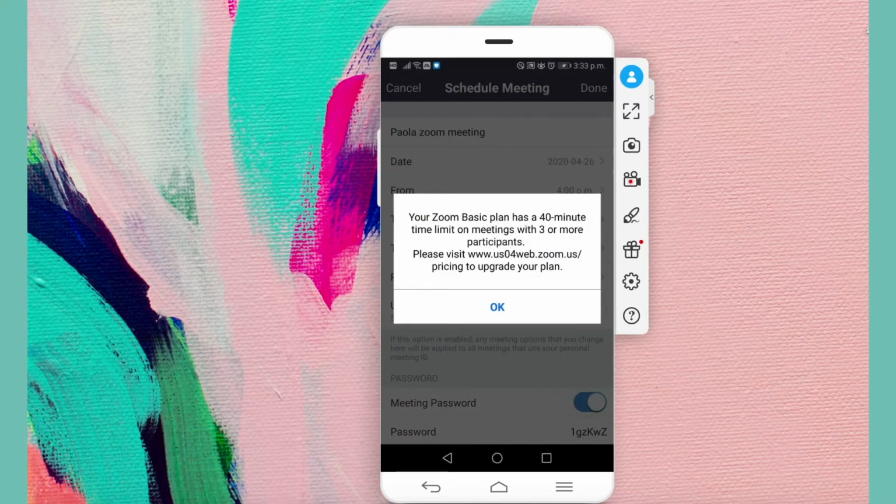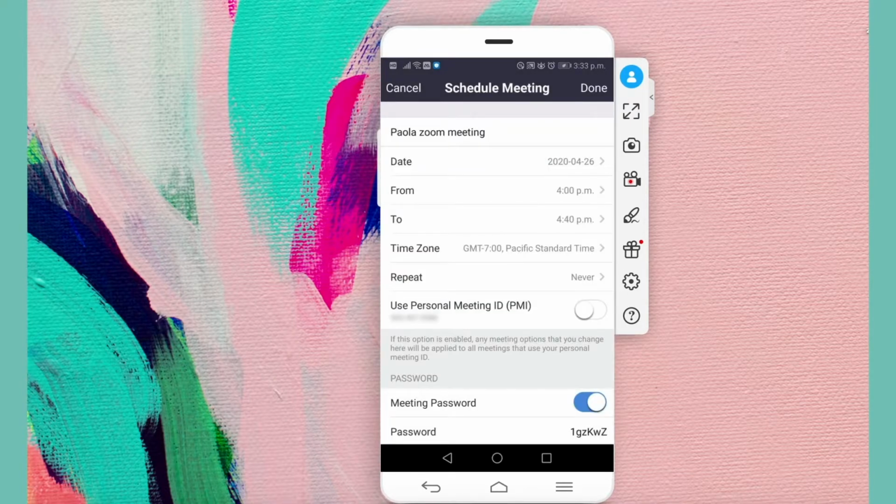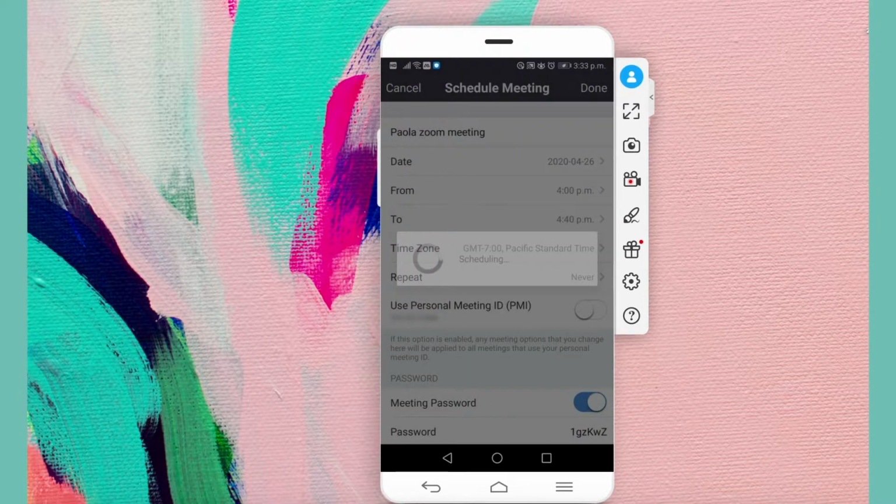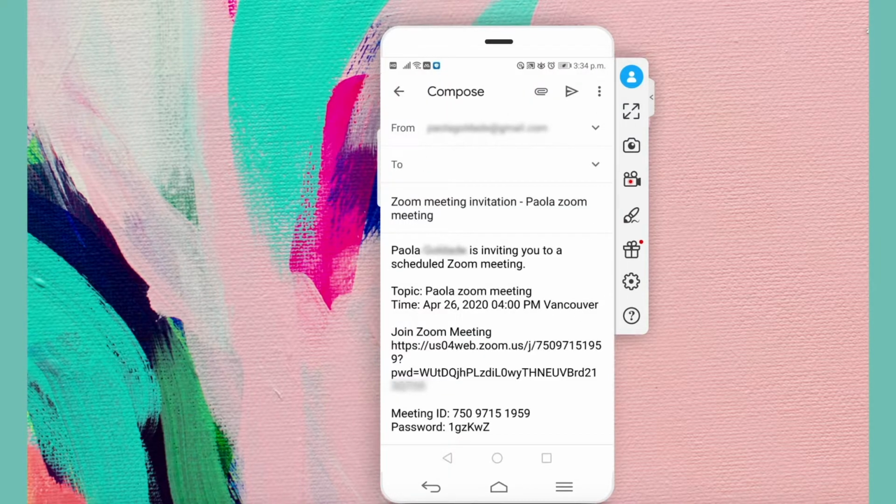And it also gives me a reminder here about what I just mentioned. This is the 40 minutes limit with 3 or more participants. So you click OK, you tap Done. And this will send you to an email that you can send to friends.